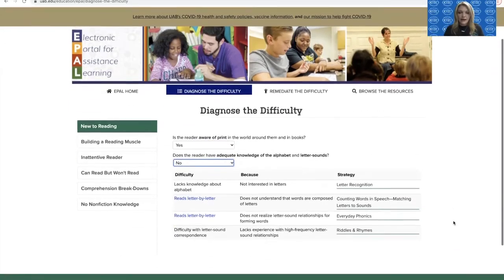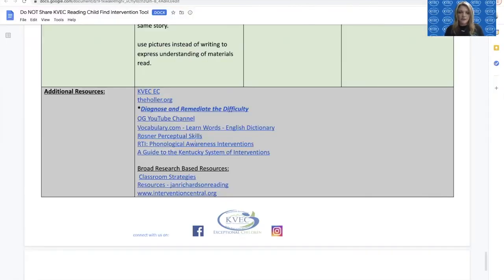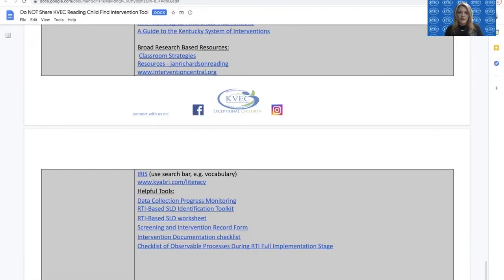Then it automatically comes up and tells me what the difficulty might look like and why it looks like that. It gives you some strategies over here on the side on how to fix that. Here are some interventions. And finally, at the bottom, you have some tools that you might be able to use.